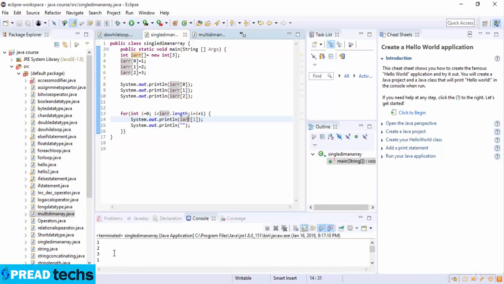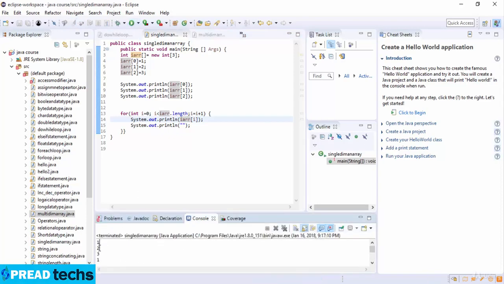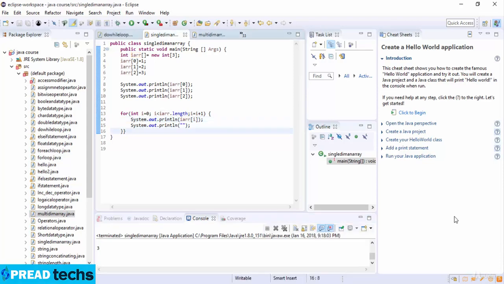So you can see the example of 1 2 3, and then 1 2 and 3, which is the index of the array, which is index 1 2 3, and then 1 space 2 space 3. You can see the empty string here. So these are the single dimensional array and the multi-dimensional array in Java.